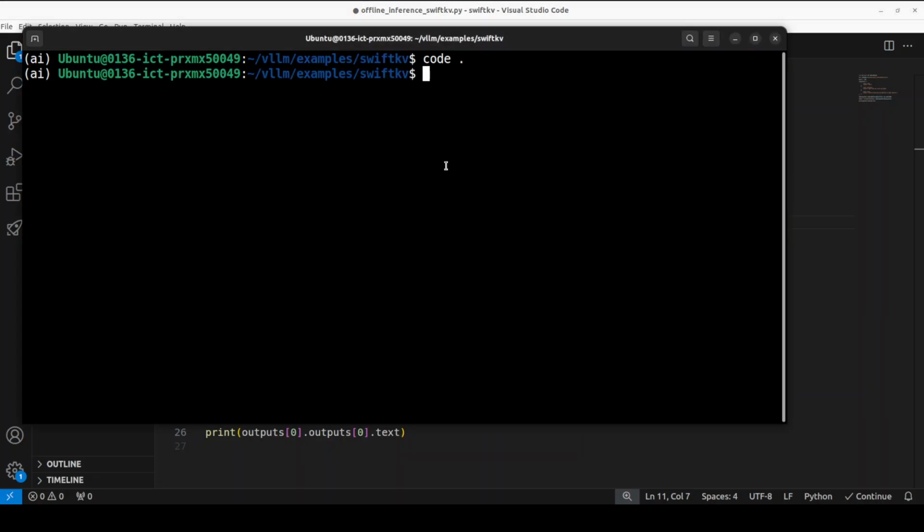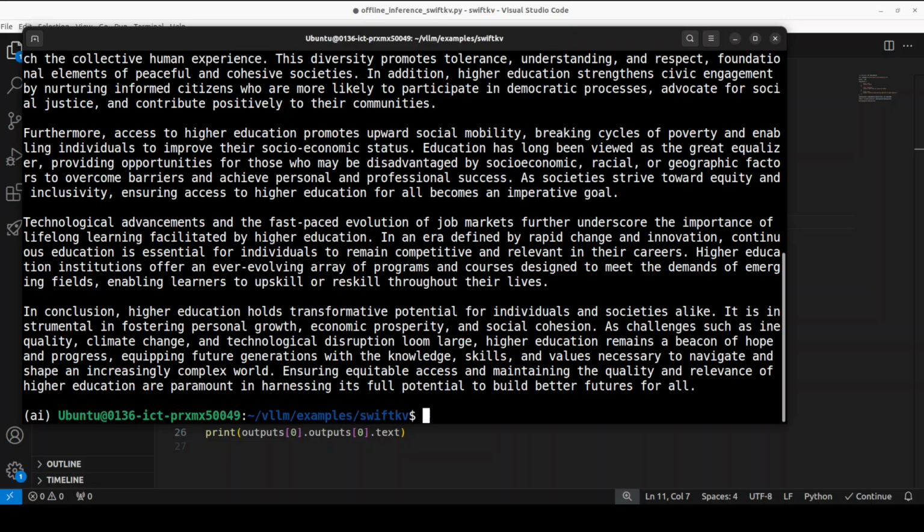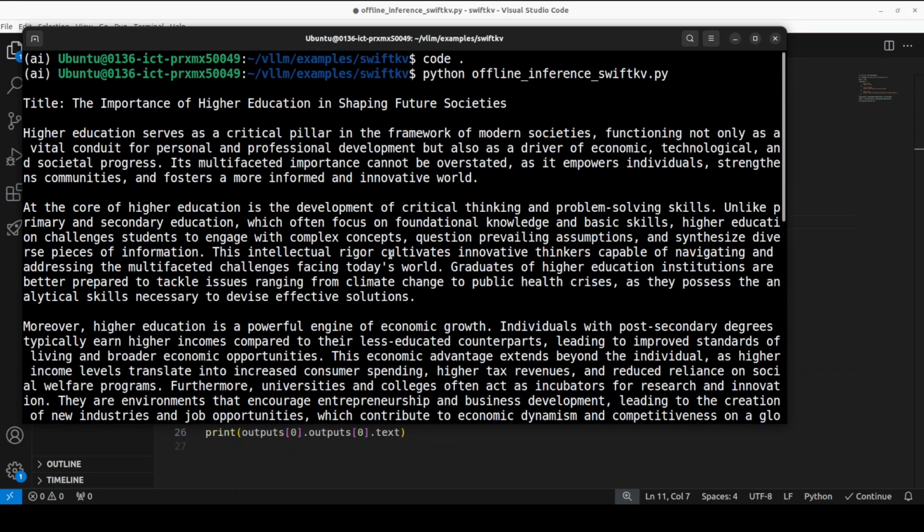So I'm just going to give it a simple Python command, the name of the script is offline inference SwiftKV.py. Let's run it and look at the speed. How good is that? It consumes around 16 GB of VRAM locally. And if I show you the answer, you see it has very properly tackled that long prompt where it has given us the title and then the whole essay around future of higher education in shaping future societies.